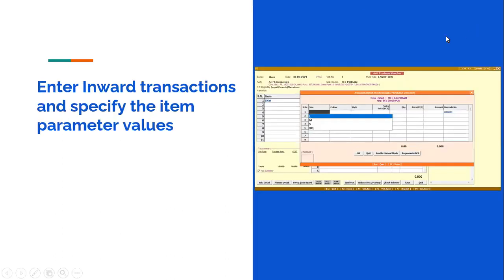The second thing is the entry part, where you can see that I have created the parameters and they are showing in the drop down list of the purchase voucher, through which we can maintain the stock, capture the parameter detail, and through which we can also sell in future.